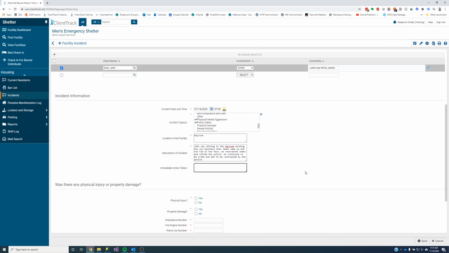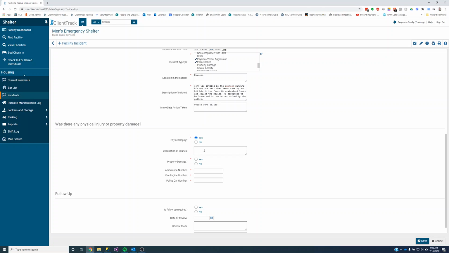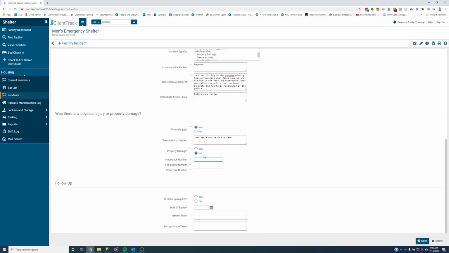Immediate action taken. Police were called. Physical injury, yes. John had a bruise on his face. Property damage, no. But if there was property damage, you'd report it here. Ambulance number, not applicable. Fire engine number, not applicable. Police car number, I don't know what the numbers are for the police cars, I'm just going to say 4. You'd want to find the number on the side of the police car and record it. And that's really the end.